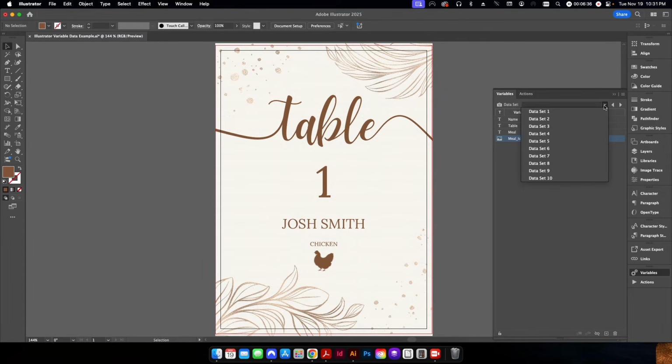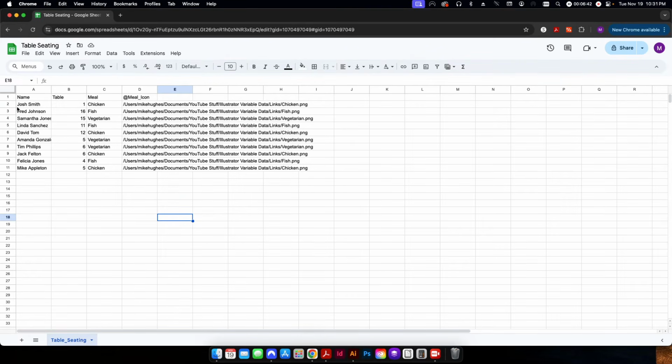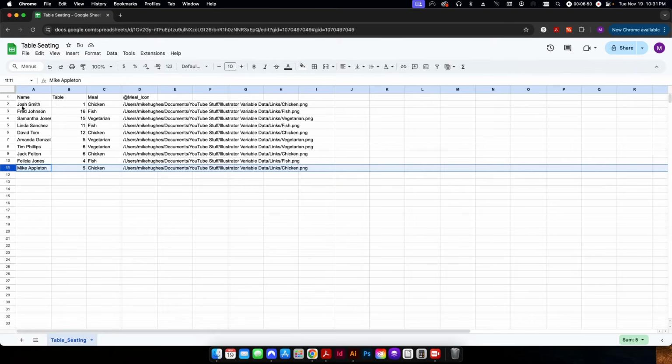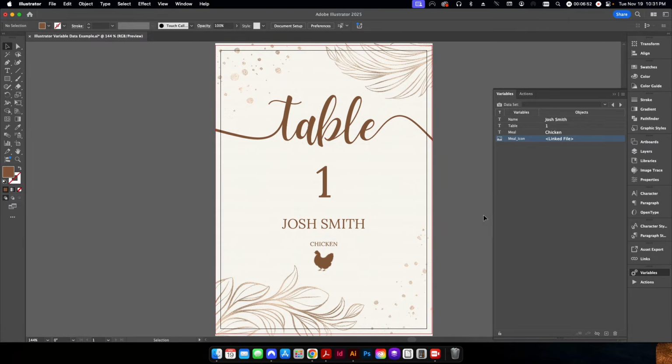Up here you'll see that we have 10 different data sets, and if I go back to my CSV file here, you'll notice there's 10 different data sets here. The first one is our header row, and then once we get down to 11 here, so there's 10 records basically in our CSV file.